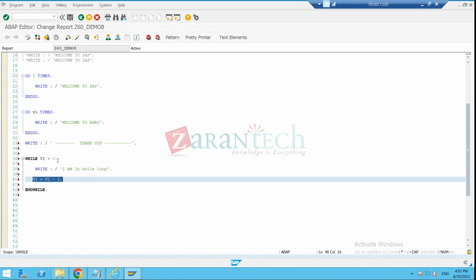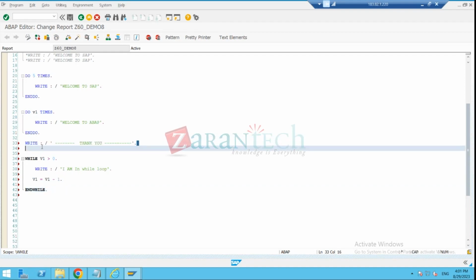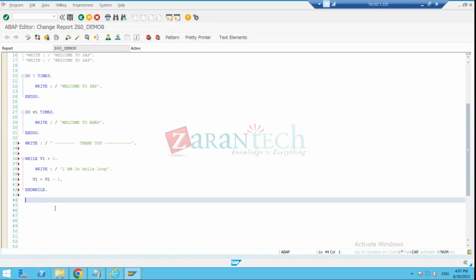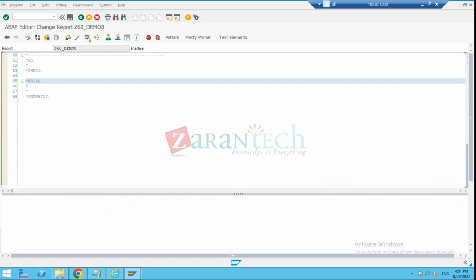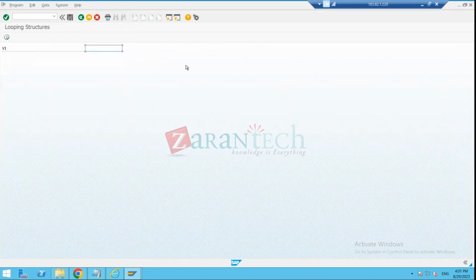Now 3 greater than 0? Yes. 2 greater than 0? Yes. 1 greater than 0? Yes. 1 minus 1, V1 value becomes 0. Next time when it goes there, 0 is not greater than 0. So the condition is failing. This loop also will close. I'm displaying again and one thank you message. So like this we can use WHILE and ENDWHILE also.